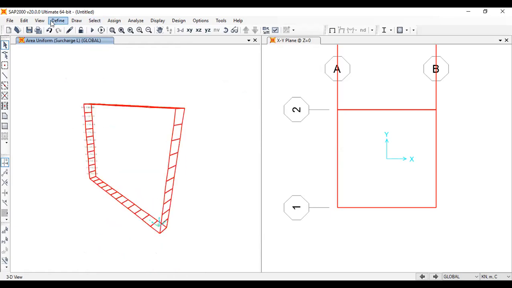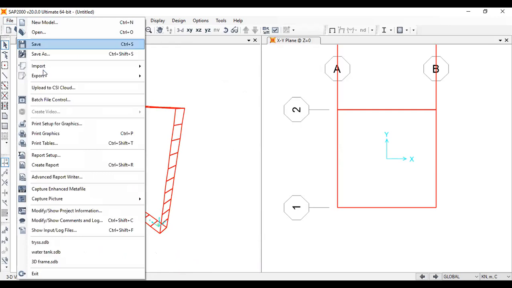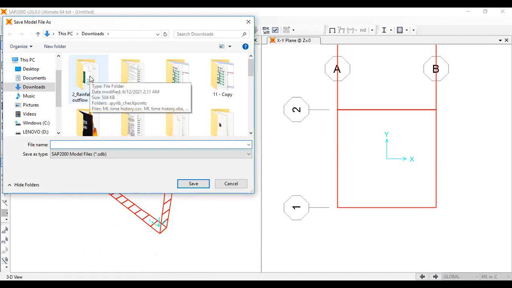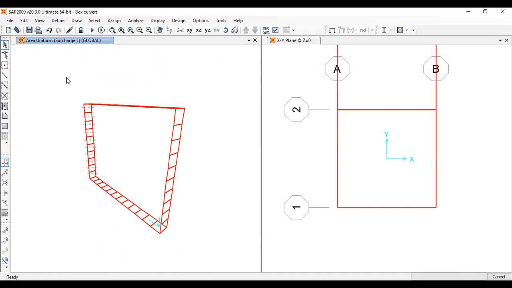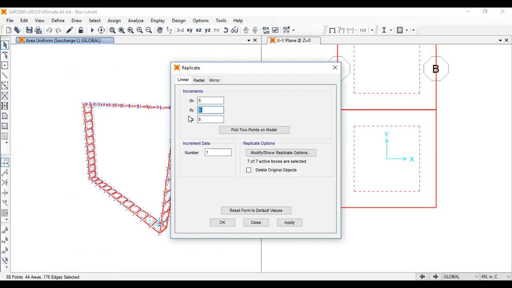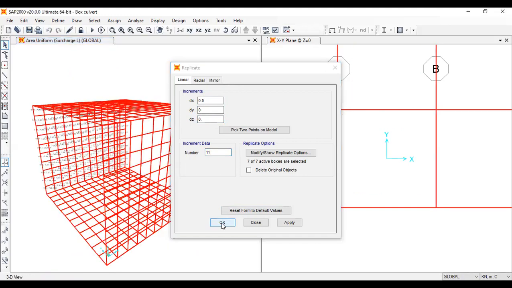Now I have to save it, right? First you have to save it. I will save it here as Culvert. Okay. So I can replicate. This is with every loading, right? So I can select this and replicate with Control plus R in the X direction, 5.5 intervals, 11 times, right? That is also 6 meters. Why? The reinforcement comes in 6-meter intervals with 6-meter segments, right? Yes, that's done.